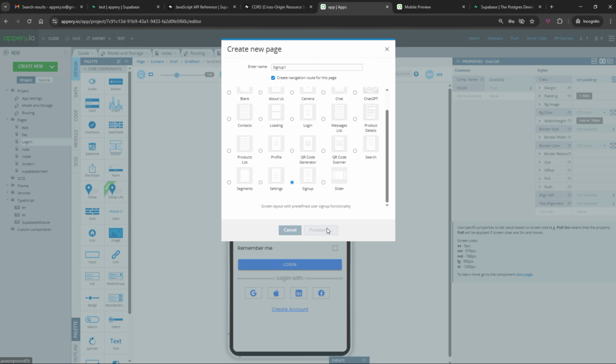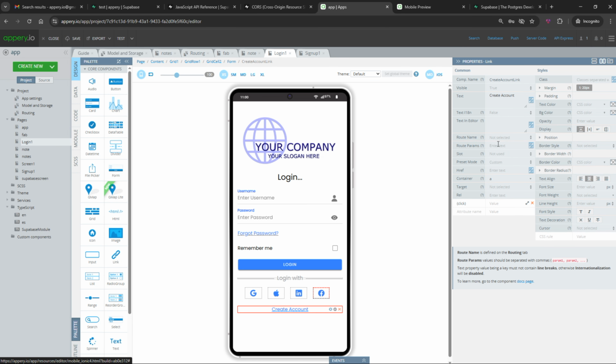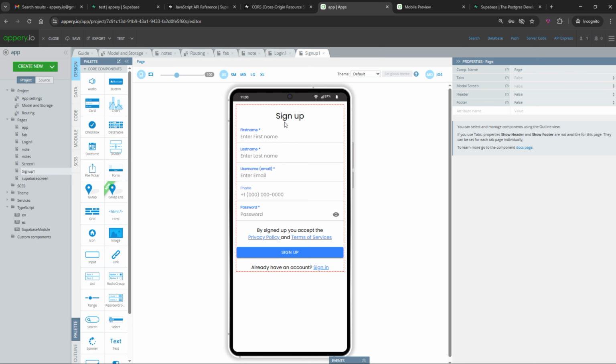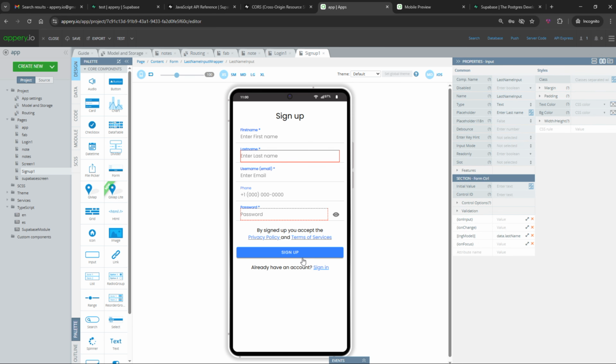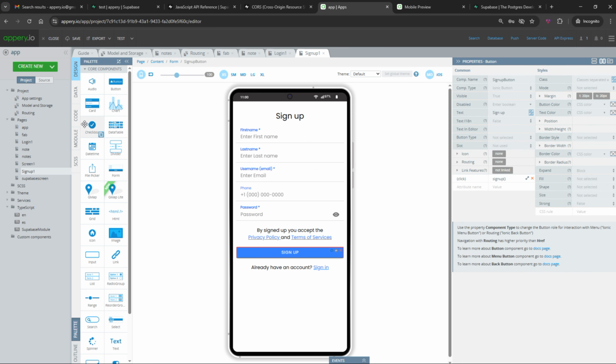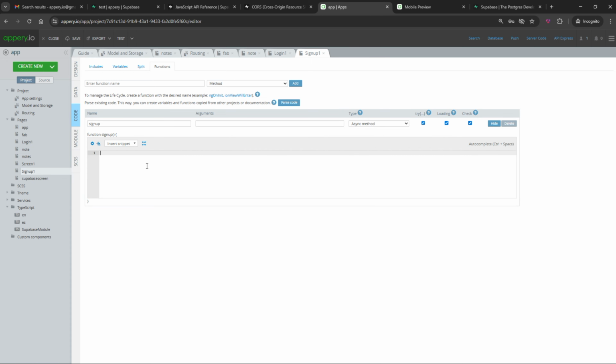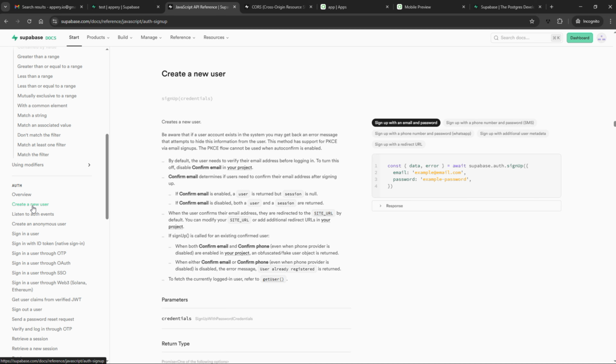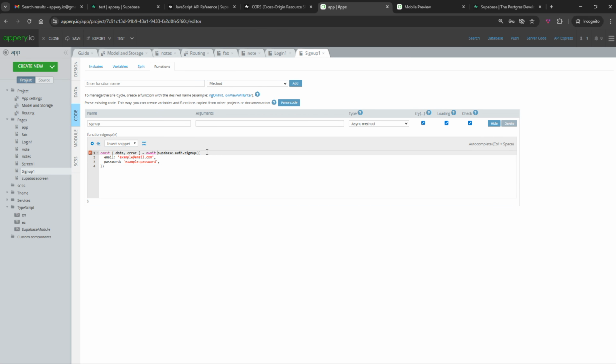Create a new page from the sign-up template. Configure routing to navigate to this page. The sign-up screen contains input fields and a sign-up button that invokes the sign-up function. In the Supabase documentation, find the example for user registration. Copy and paste it into the sign-up function and add $v Supabase.